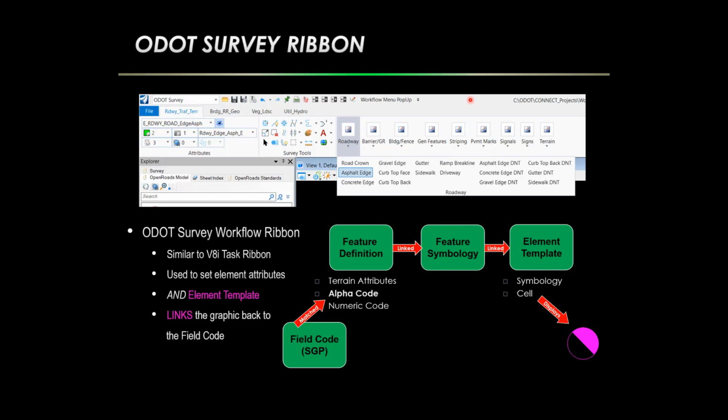So the ODOT survey ribbon is different than the survey ribbon that we're used to. The survey workflow, of course, has the ODOT ORD tools for working with the field books and terrains. The ODOT survey ribbon workflow has the same functionality as the ODOT task ribbon that you used in V8i when you were extracting features from the field book.